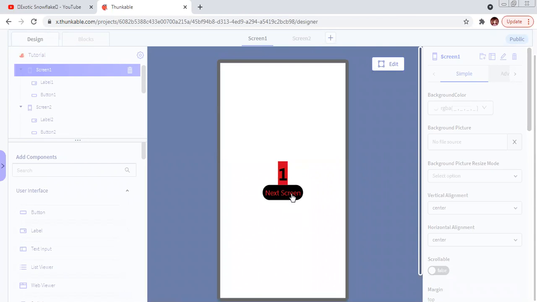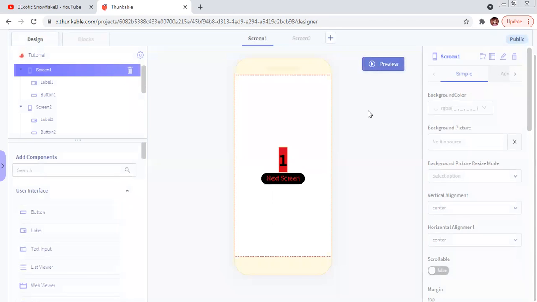And we also learned about what Thunkable is. In the next video, I'll be showing you how to make a checklist app in Thunkable, which I'm going to post soon.